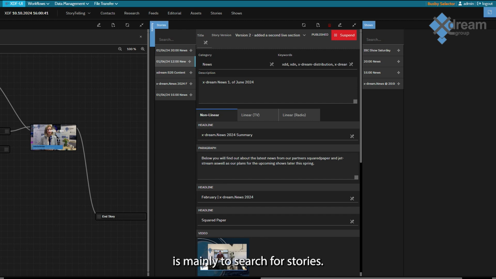This information is mainly to search for stories, because in this search field we are not only searching for a title, we are searching for the complete metadata set. With this kind of full text search we have the possibility for quite a versatile search. Then on the top you will see that we have versions. We'll come back to this in a moment.